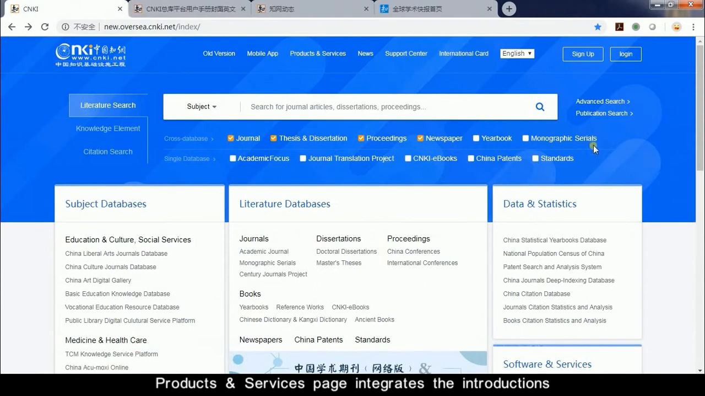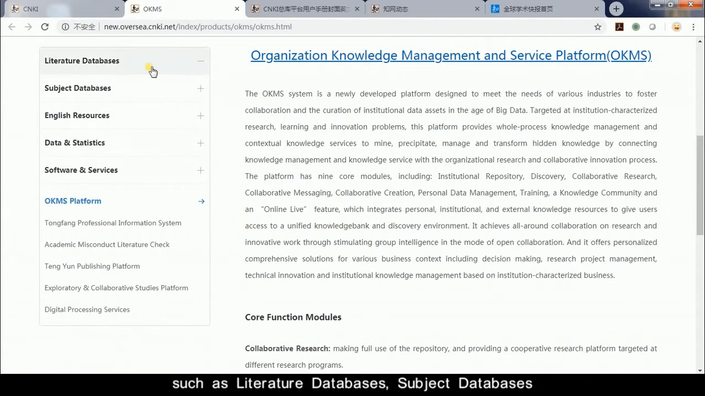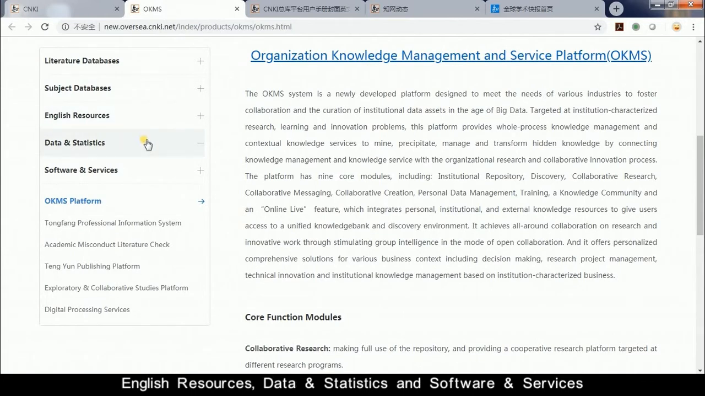Products and Service page integrates the introductions of all literature service and software products provided by CNKI, such as literature databases, subject databases, English resources, data and statistics, and software and services.